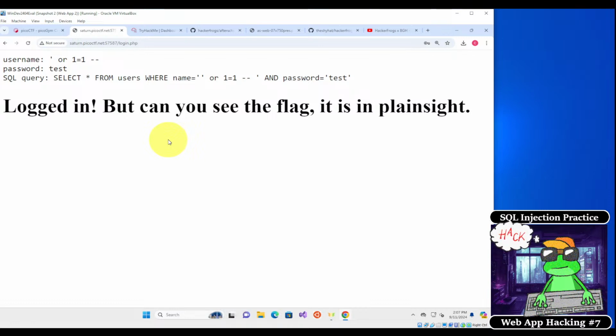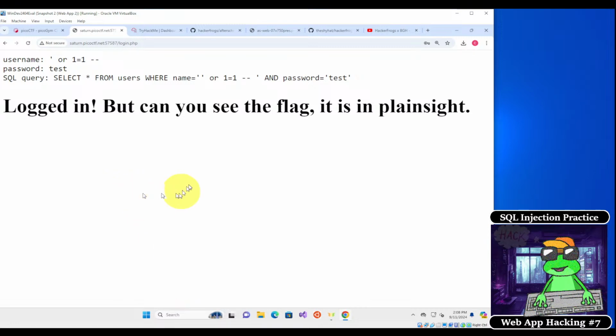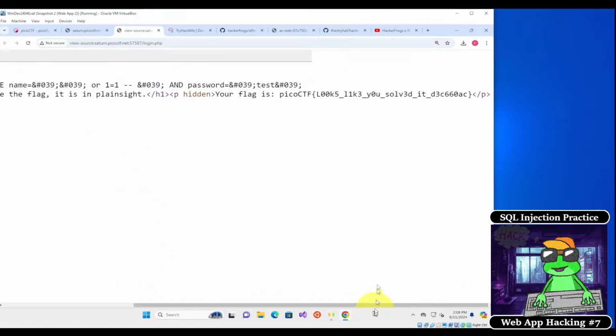So what we can do to see extra details from this page is look at the page source. We look at the page source by right-clicking and selecting View Page Source, or we can use the Control-U keyboard shortcut. Okay, so if we do Control-U, we're going to see here that there's some extra code that we can see. So we see a flag over here. It says PicoCTF, looks like you solved it.